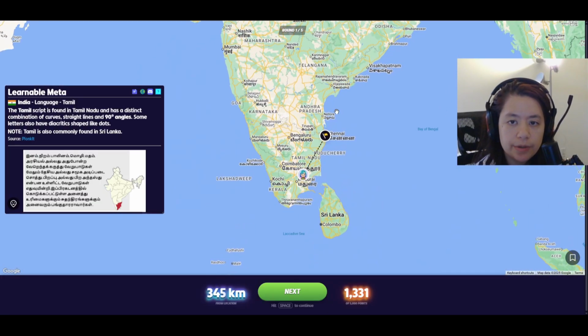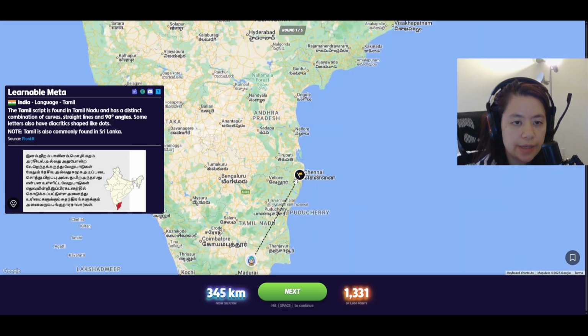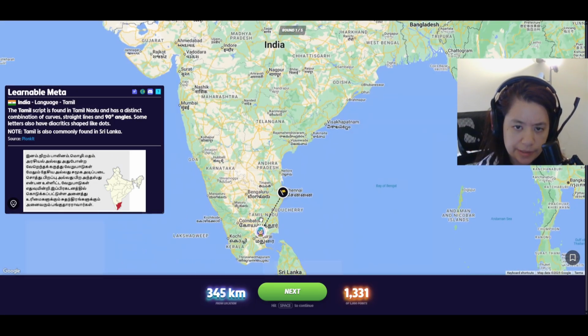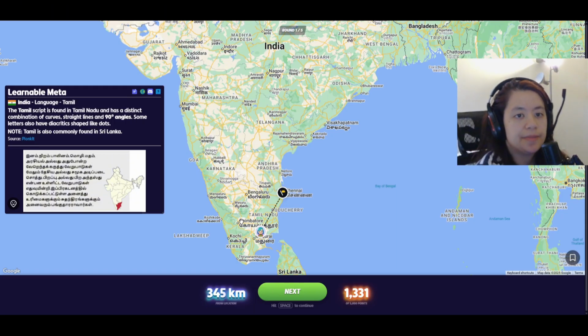Okay, we were a little bit more north, but were we in Tamil Nadu? No, we were not. I don't think. Oh, actually, wait. So it was Tamil language, but I don't know if we were in Tamil Nadu. But maybe Tamil Nadu is like this larger region here. The Tamil script is found in Tamil Nadu and has a distinct combination of curves, straight lines, and 90-degree angles. Some also have diacritics shaped like dots.